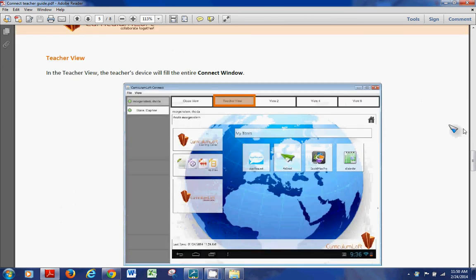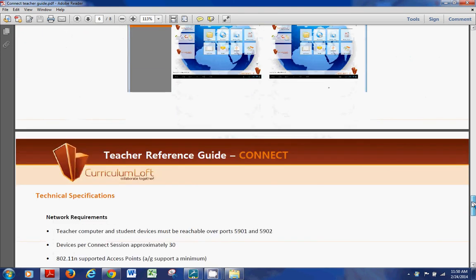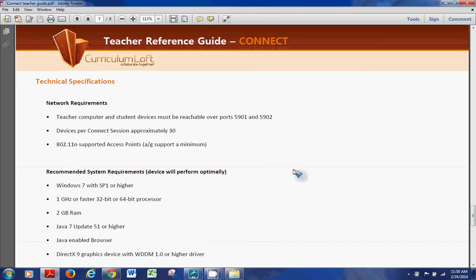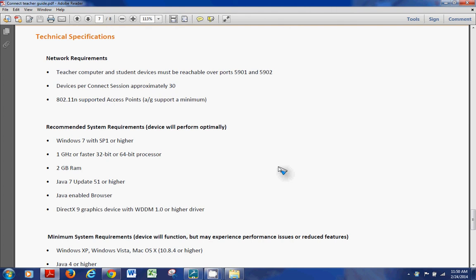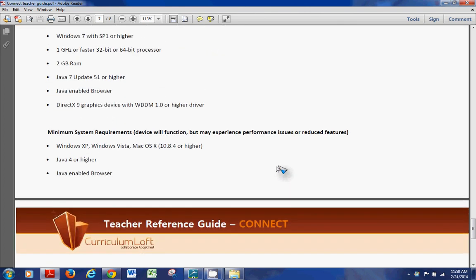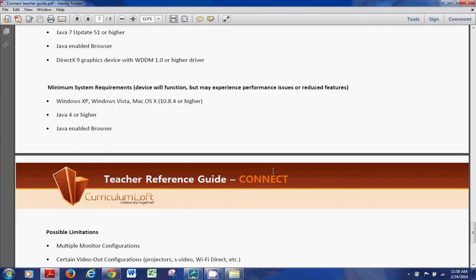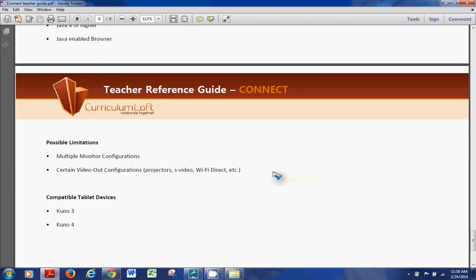There's also some spec guides. So I'm going to go down to the bottom. There are some technical specifications. If you want to share these with your network administrator, or if you're having some difficulties, you might look at the specs and see if you have some of these specifications. And there are some possible limitations at the bottom as well.